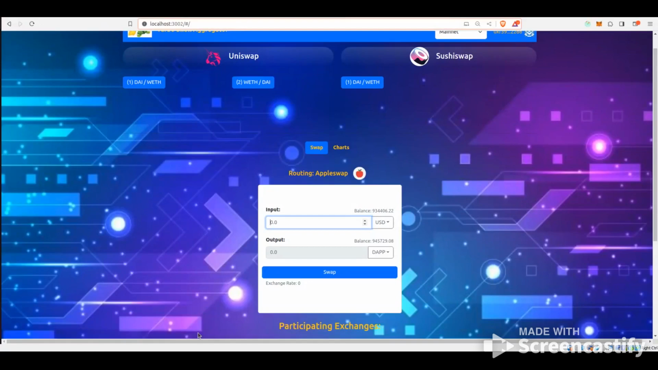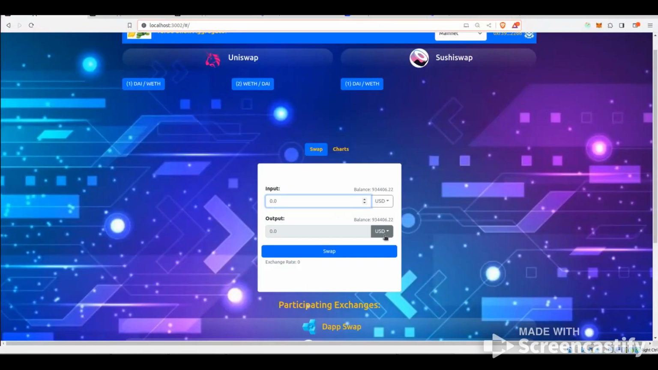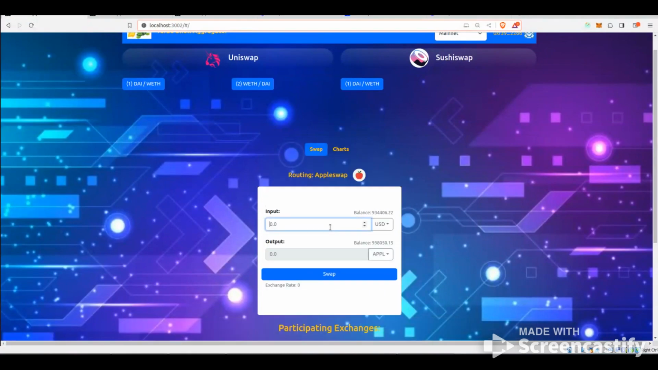Now let's go ahead and test for the two remaining token trading pairs to make sure that it is working for all three possible orientations. We'll go ahead and do a swap with Apple and USD tokens, routing to DApp swap with an output of 1.4. When we invert the trading pair, it gives us Apple swap with an exchange rate of 1.0.